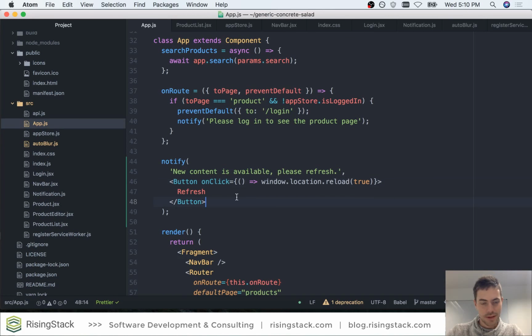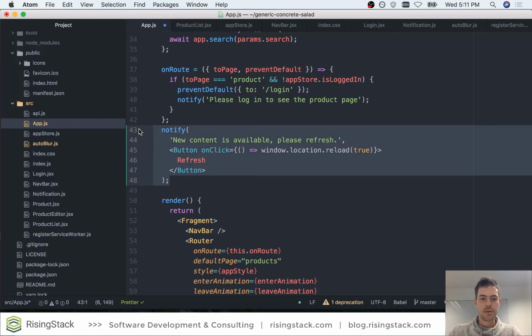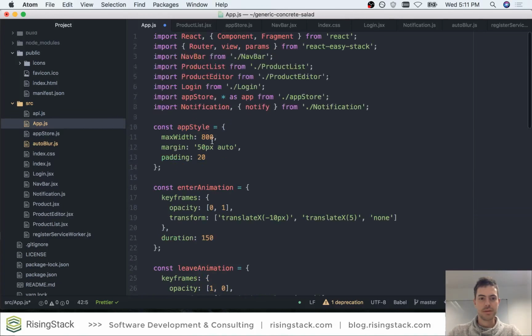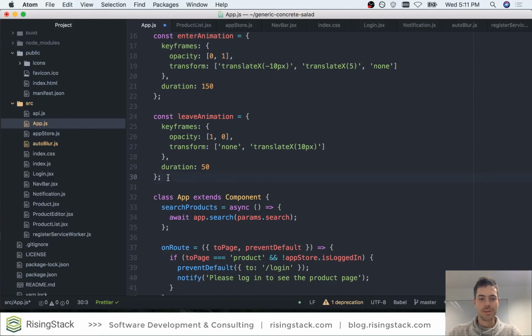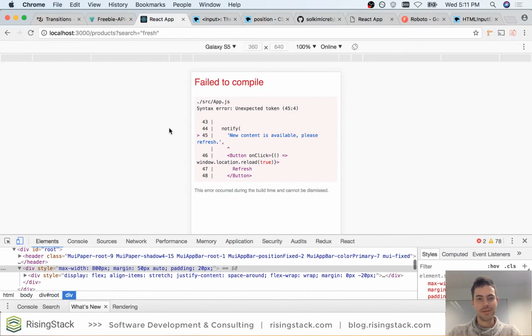Why is this an unexpected token? I have a button. It cannot go in global scope. Oh, I got it. Because this one is not in global scope. So it should go here, and then let's check if it works or not. Probably it won't.